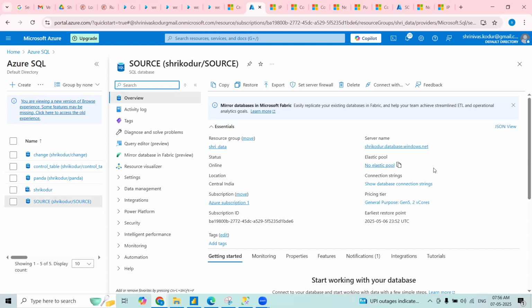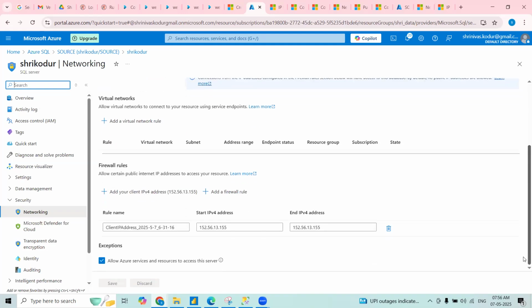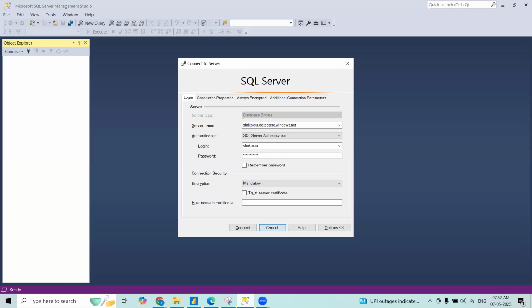Okay, so the server name is fine. And can you set server firewall? A little up, in the middle, left side. Can you come a little down? 155 only, your IP address. The IP address is the same. Okay, can you go to your SSMS? Can you connect here itself?